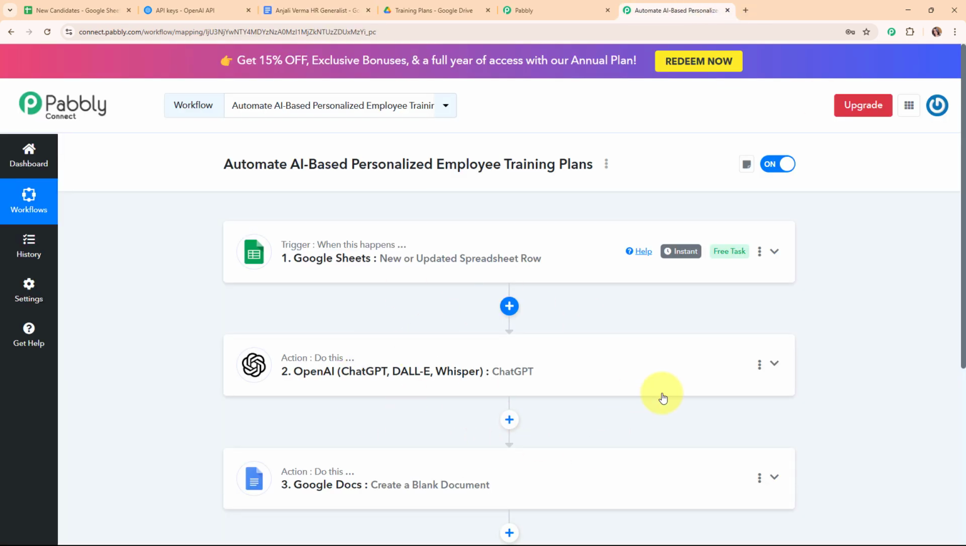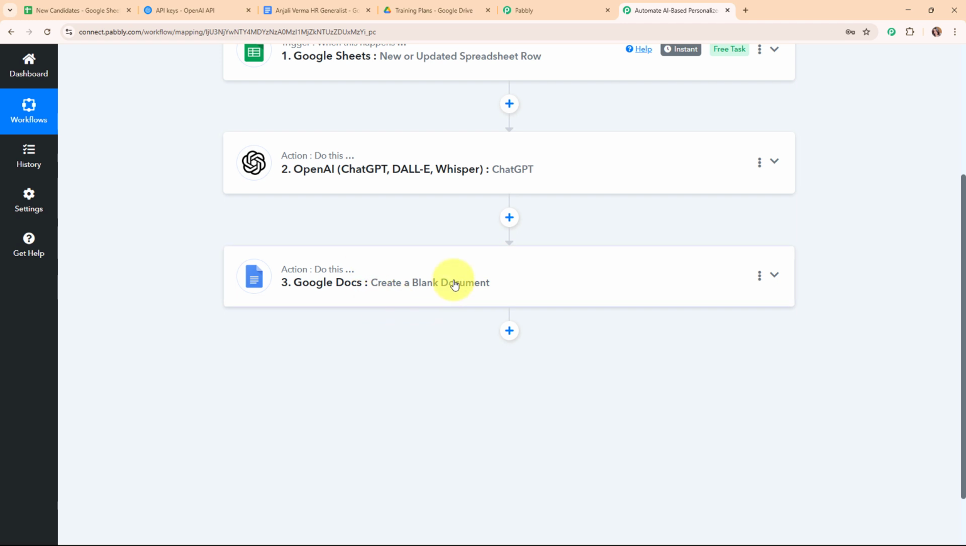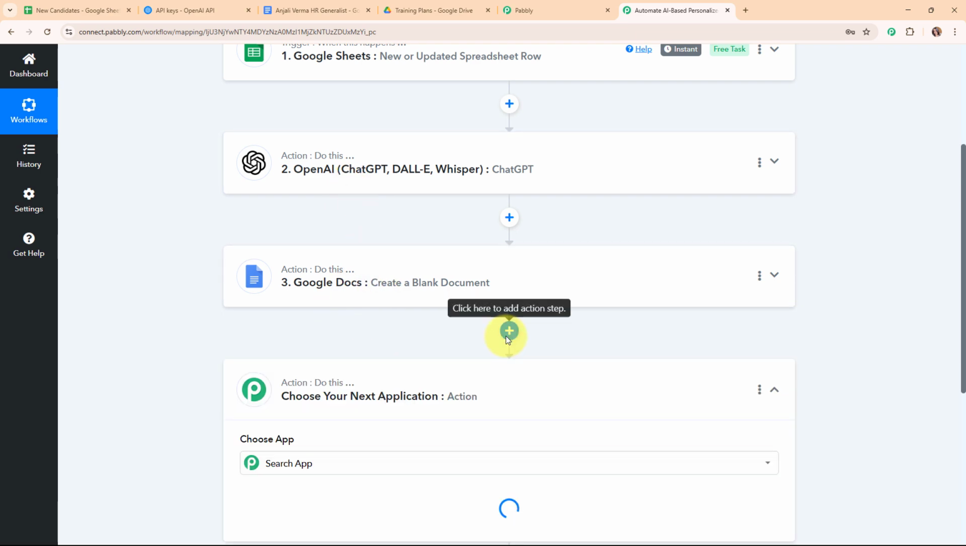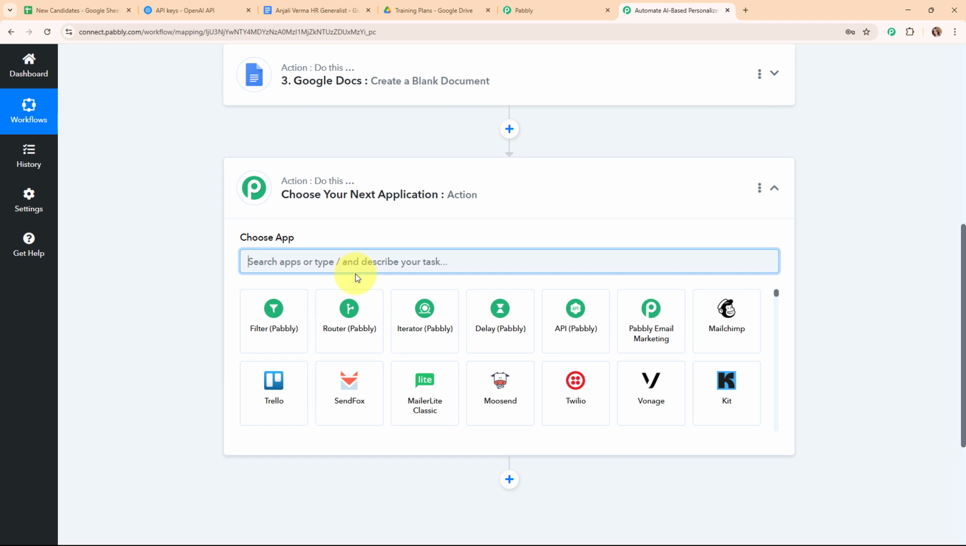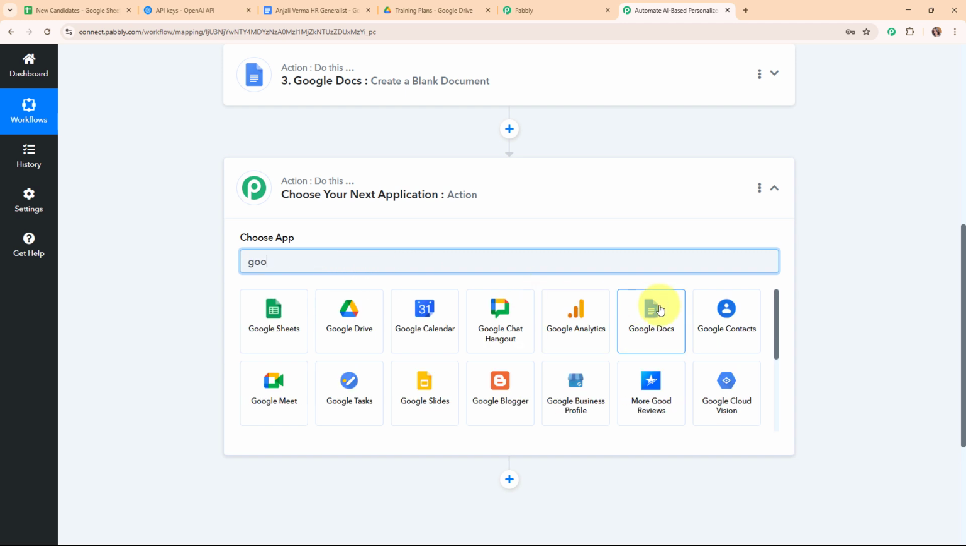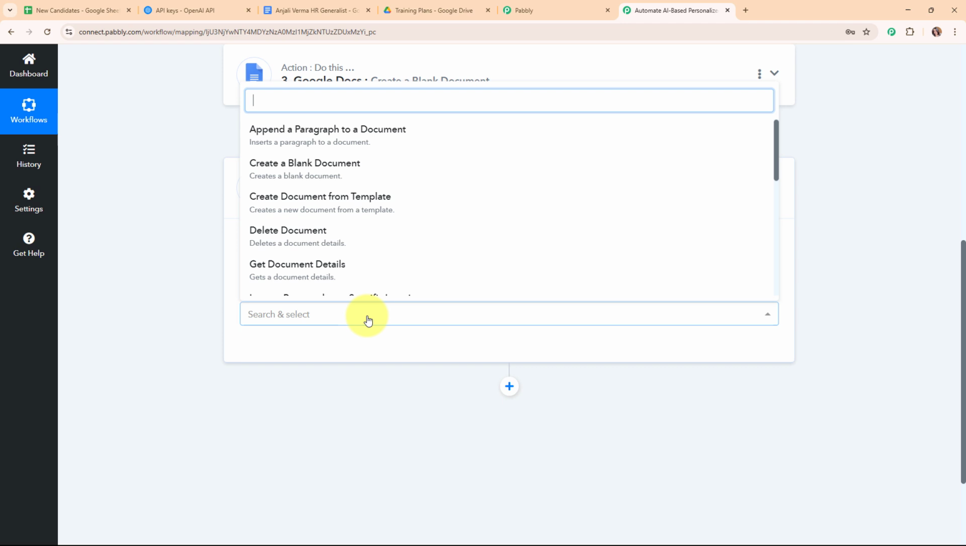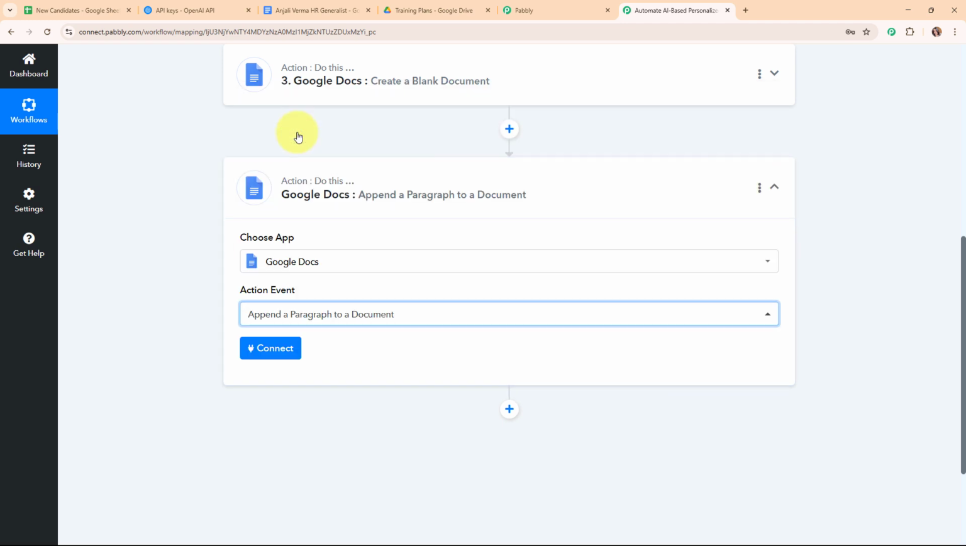So now after creating a blank document, I want to automatically add the training plan generated by OpenAI in the previous action step to this Google Doc. So for that I'm going to add another action step, and again I'm going to select my action application as Google Docs, and this time I'm going to select my action event as append a paragraph to a document. By using this particular action event, I'm going to add the training plan in the document created in my previous action step.